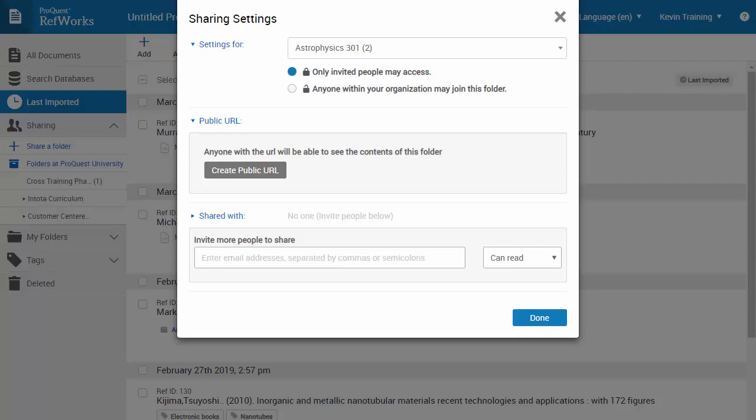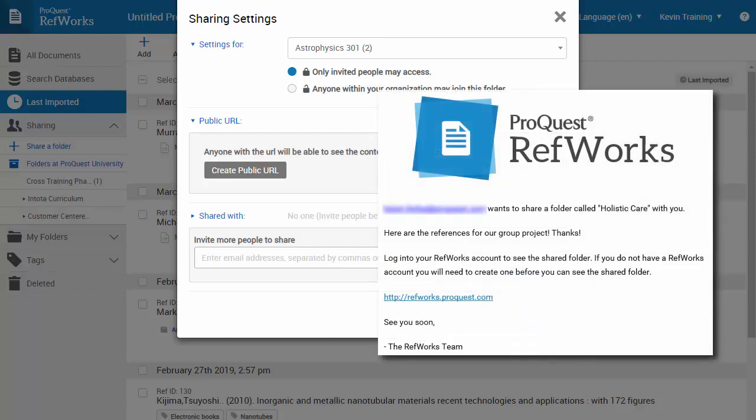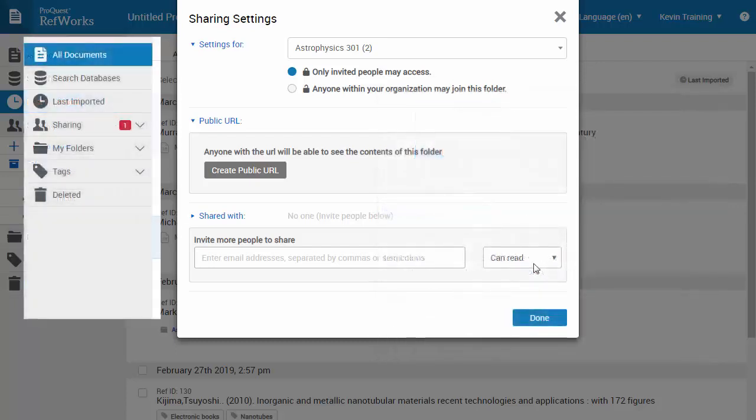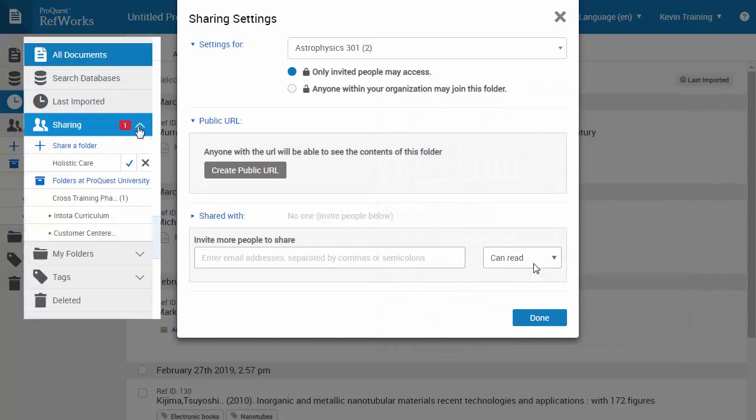If you choose to give access only to invited people, add their email addresses in the Shared With section, and indicate whether they have permission to just read the contents of the folder or annotate references, or modify, which includes adding, editing, and deleting references. Those invited people will get an email about the shared folder, and in RefWorks, in the Sharing section, they will see the new folder and can accept the sharing invitation.